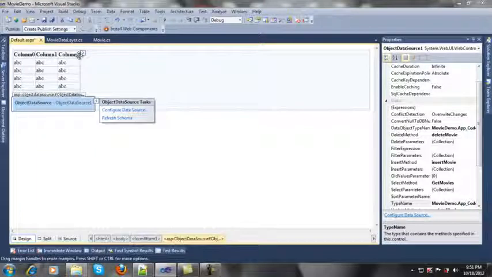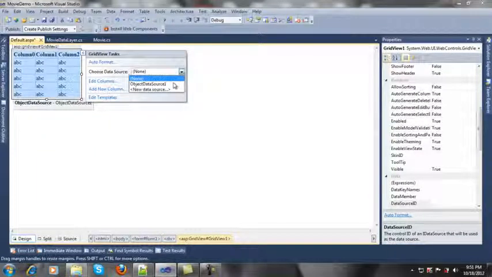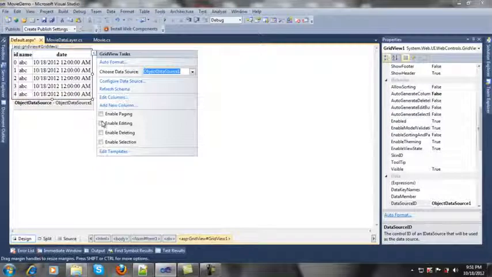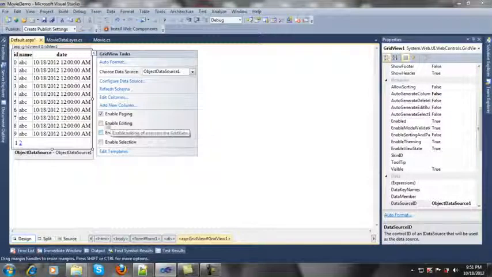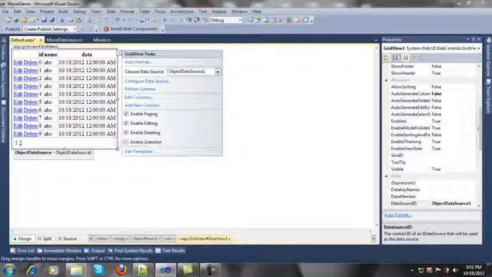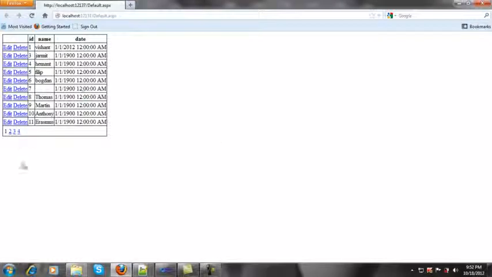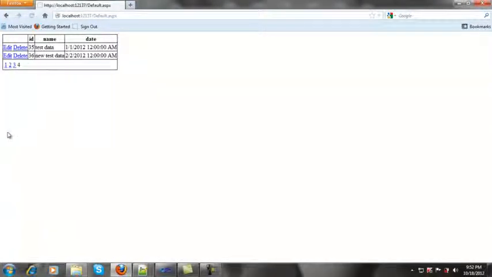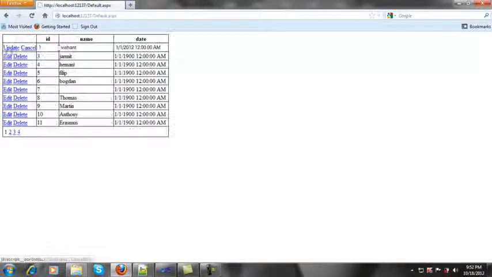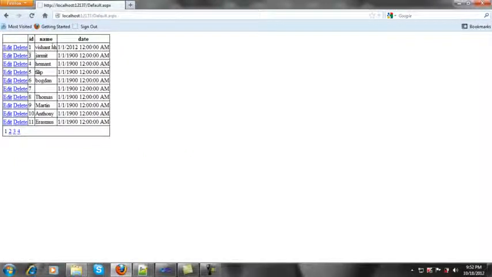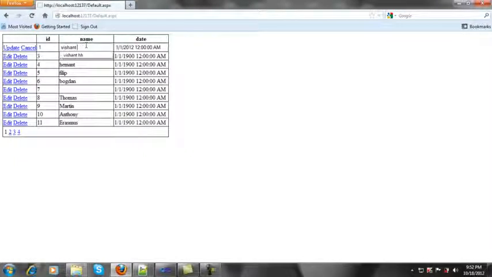Okay, and that's in our grid view. Let's choose our object data source, and here we can say enable paging, enable editing, enable deleting, and now we can go ahead and run this page. So here you can see, and it works.